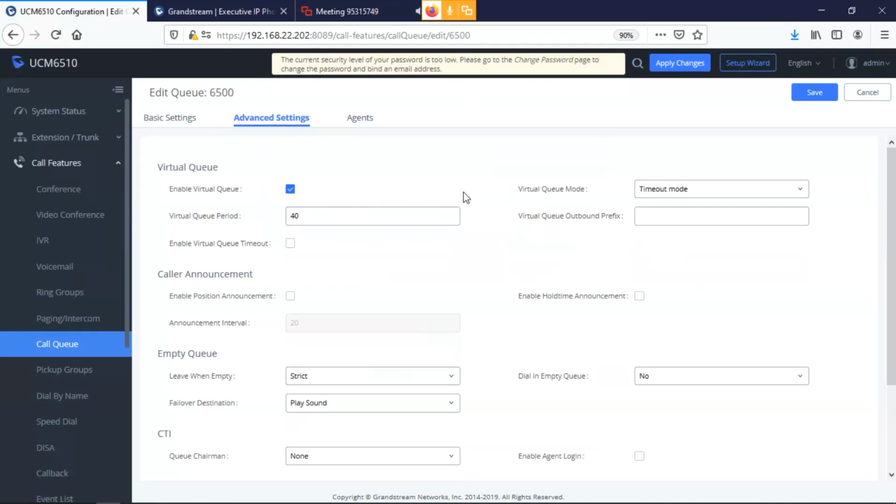Every 40 seconds, the UCM is going to play a prompt telling the caller to press star if they want the UCM to call them back. If they want the UCM to call them back on a different number, it's going to ask them to press 0. And if they want to continue waiting, they need to press pound. So this is how the virtual queue works on the UCM.